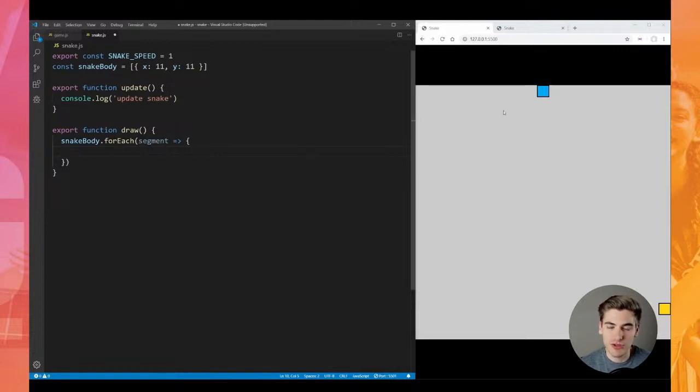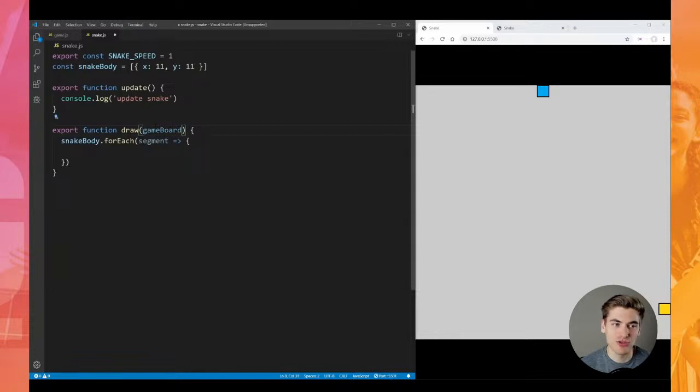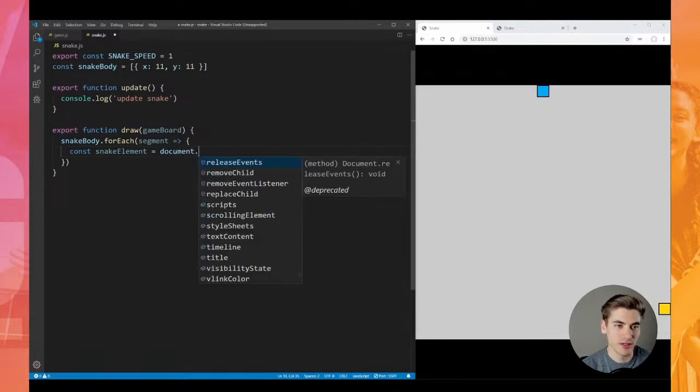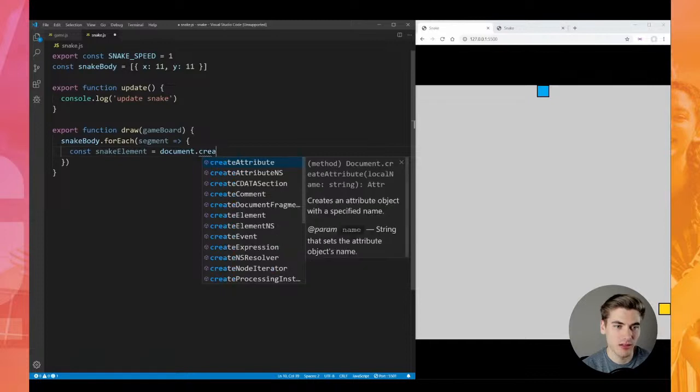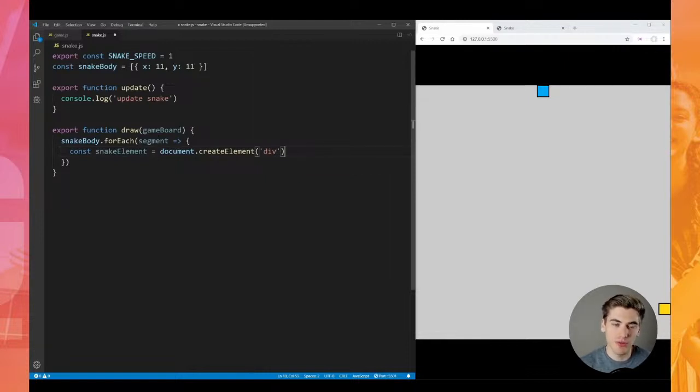But of course I need to draw it to our game board. So we're going to need our game board passed into this draw function so we can actually add our snake to it. And then what I want to do is create essentially an element. We're going to call this our snake element, and we're going to set this to document.createElement, and this is going to be a single div, and this is going to go inside of our game board at a particular XY coordinate. And since we're using grid, we can directly set that XY coordinate very easily.